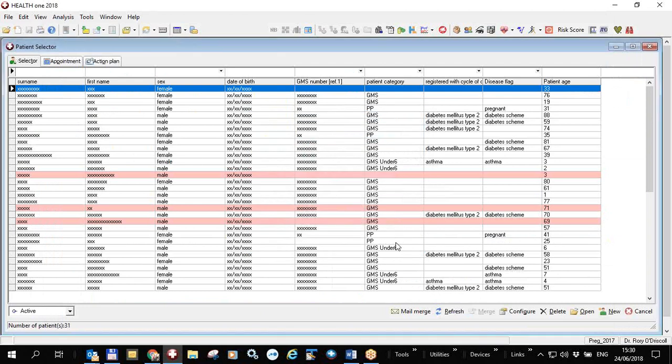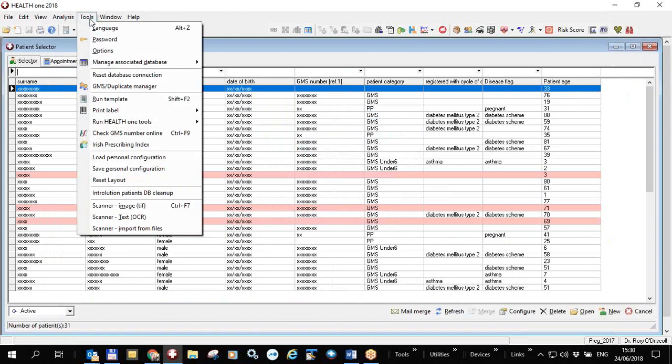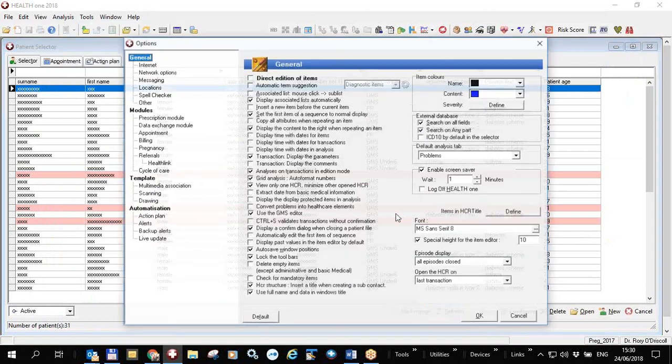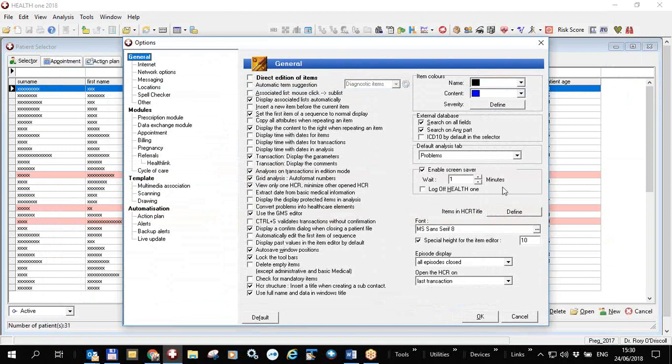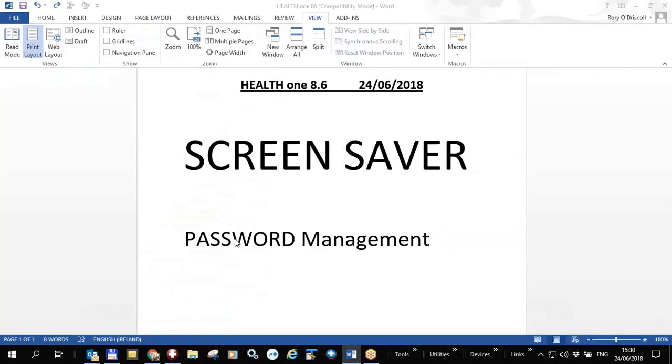So just to refresh all of that, the Health One ScreenSaver is accessed in version 8.6 only, and this hasn't been distributed yet, by clicking on Tools, Options, and Enable ScreenSaver. And you might want to put in something like 30 minutes there, and then click OK. Password management will be the subject of another video, whereby we will show you how to insist that users have a strong password if you so wish.